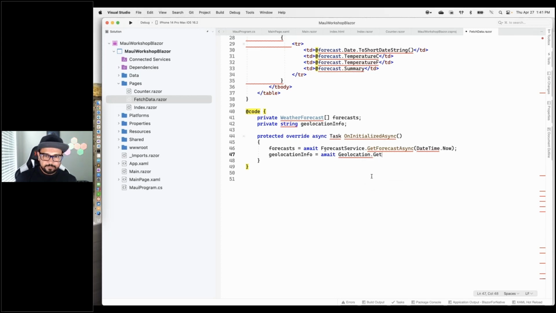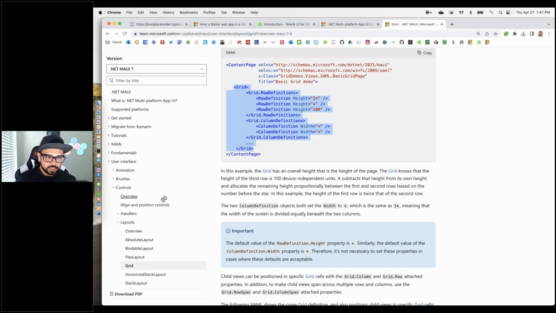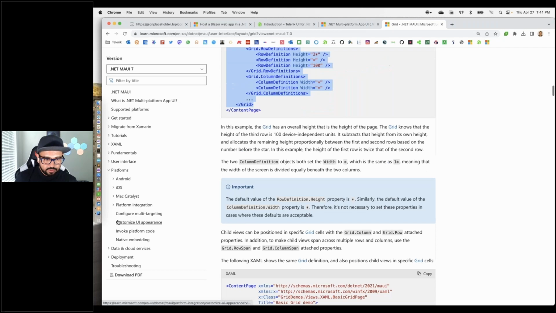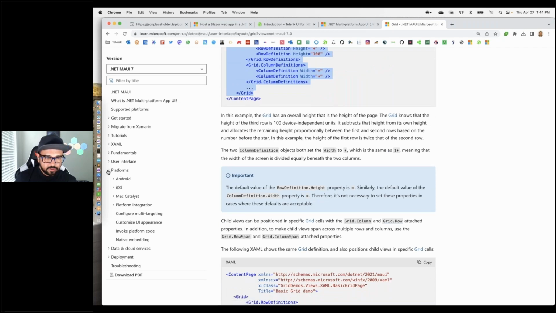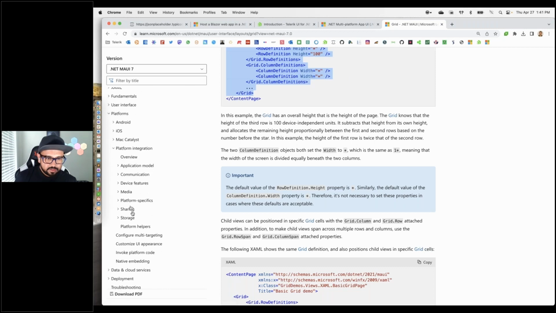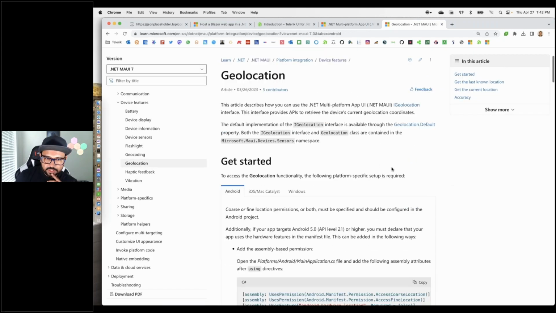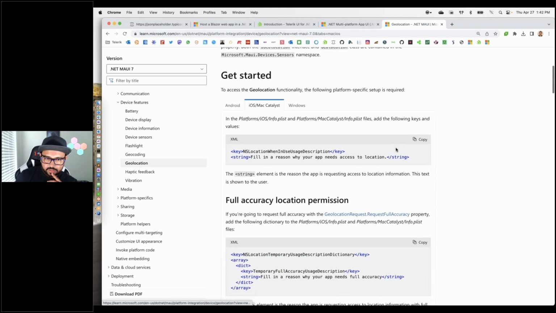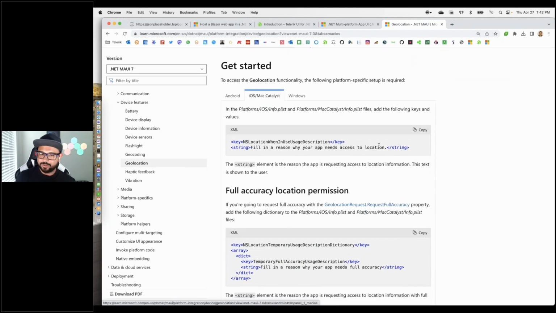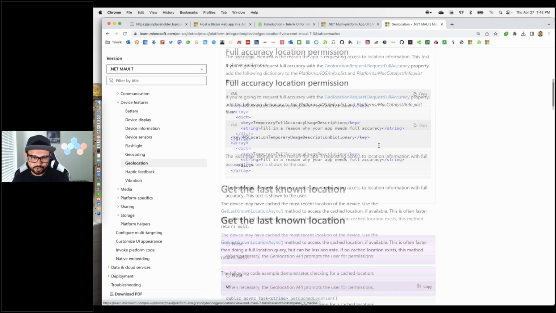So here, I can show you where I'm doing this from. If I go into the platform, where is, hold on, platforms, platform integration, storage, device features, geolocation. That's what I'm doing. So I can just do, oh, and I need to do this. This is a good reminder of how permissions work. So I'll show you that in a second.